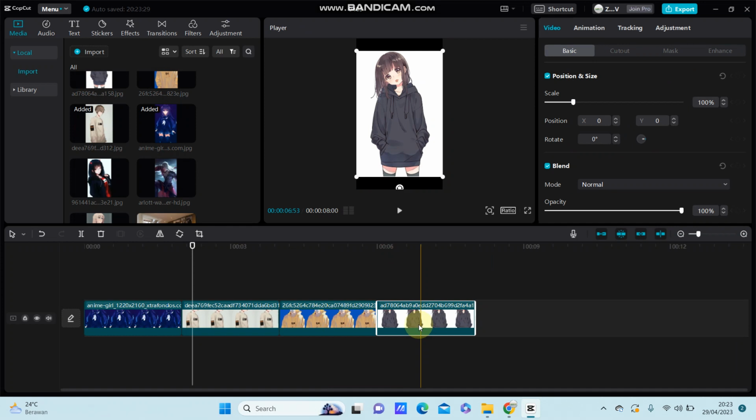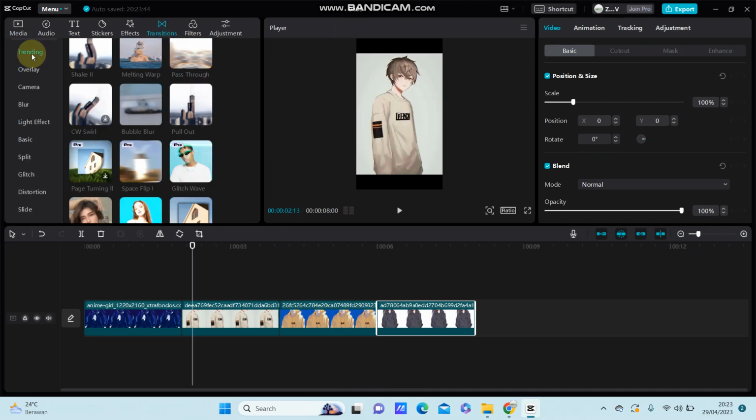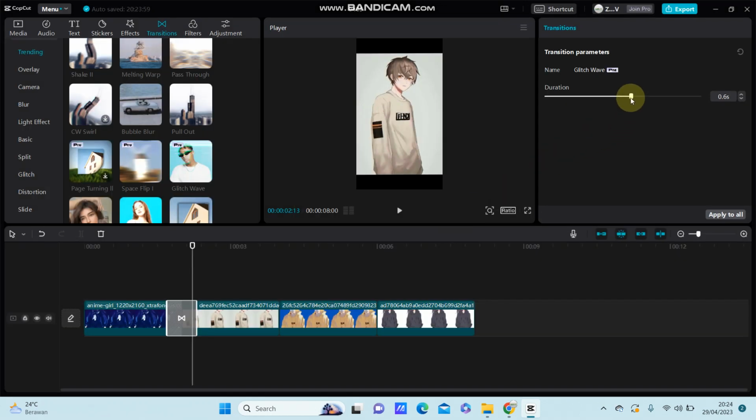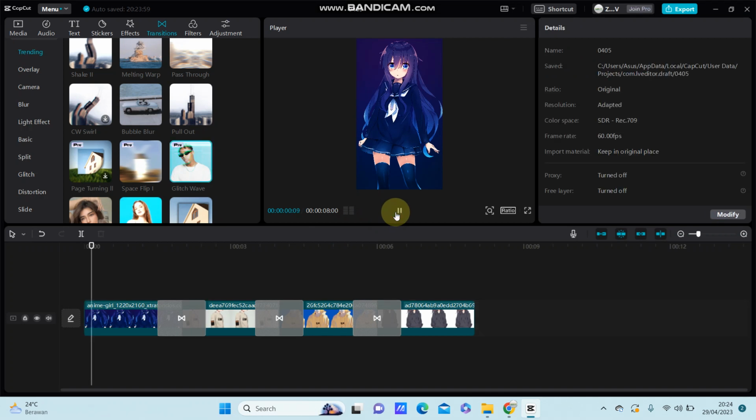Right, after that, select transition, and in trending you can find the clips webs, so just add to track. Right, but it is a pro effect. You have to join Pro to be able to use this effect. Alright, just set the duration to 1.0 second and apply to all the clips, so you can see the result.